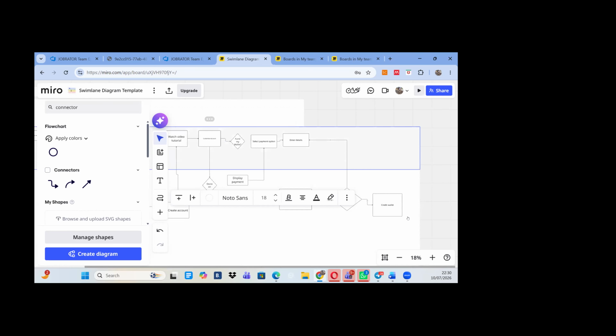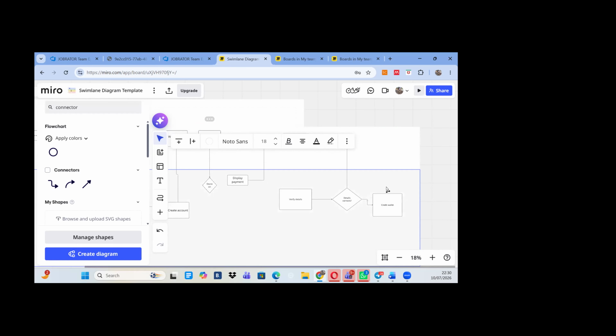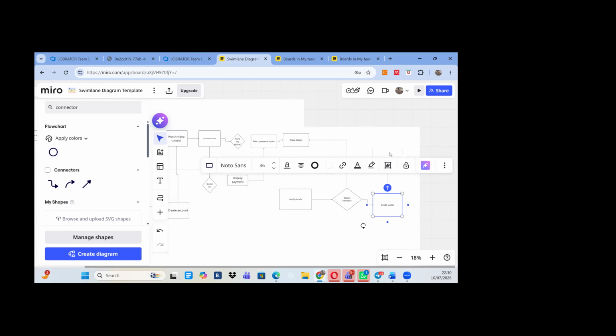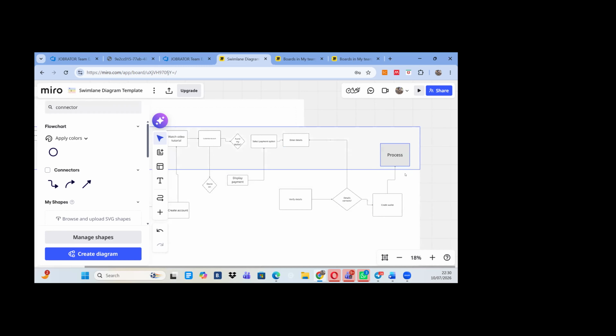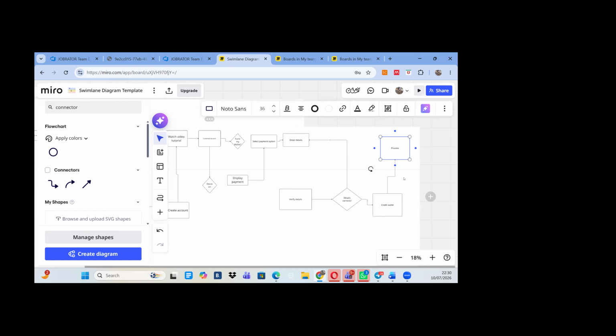Okay, let me not worry too much about perfection. Okay, credit wallet. So when the wallet is credited, when this action is completed, what then happens? I think the process will go back to the user.